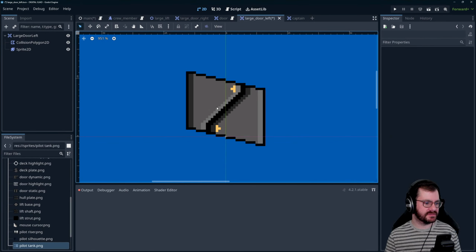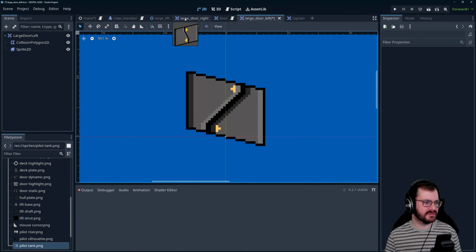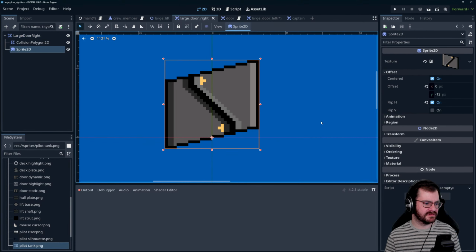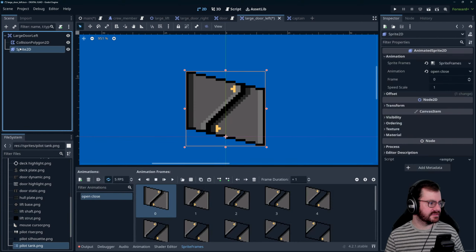Alright, so we have our large door left. Large door right is like the same thing. Just flipped. I want to call this animated sprite 2D. Let's call it what it is.